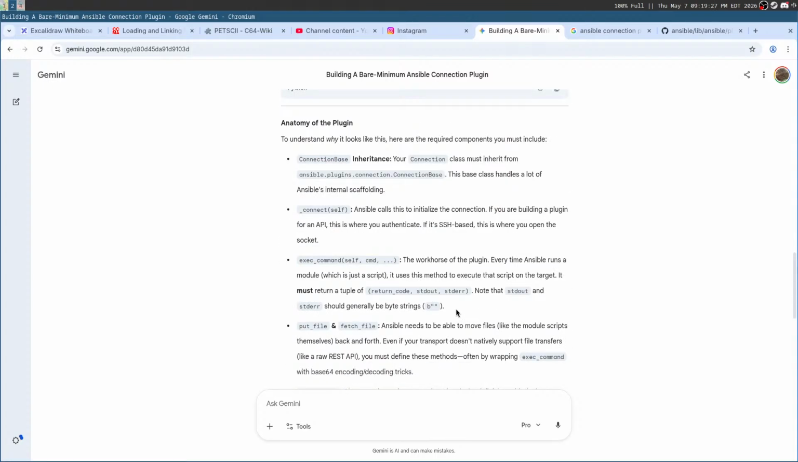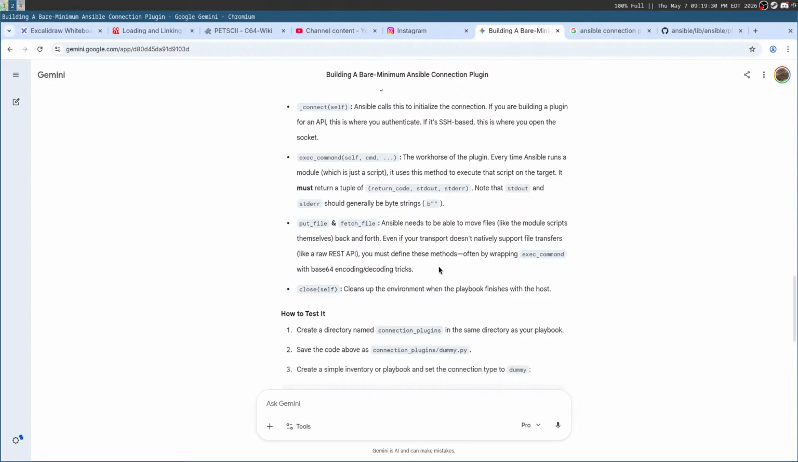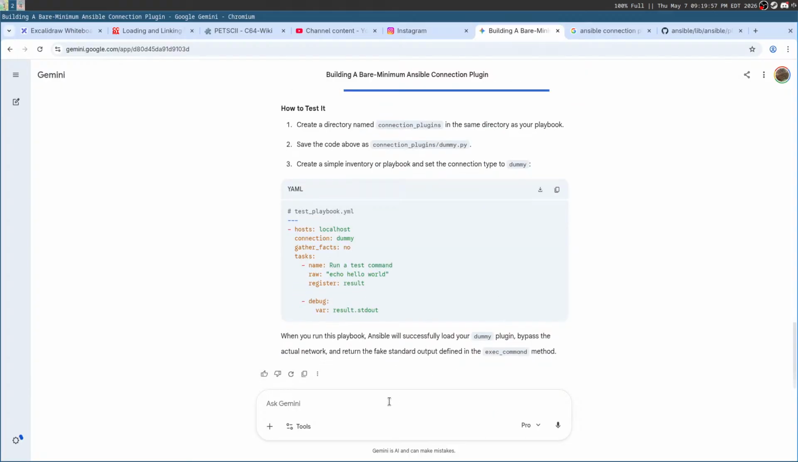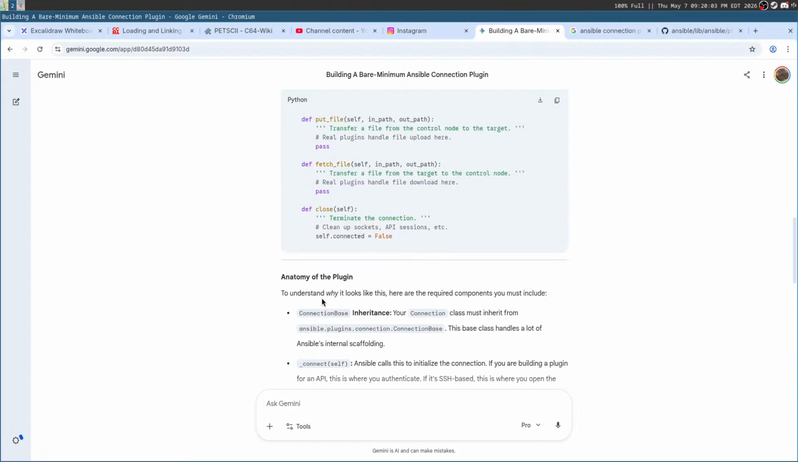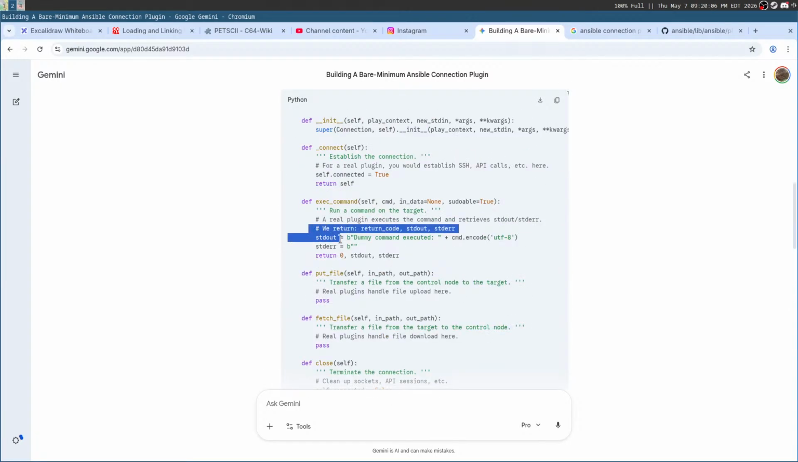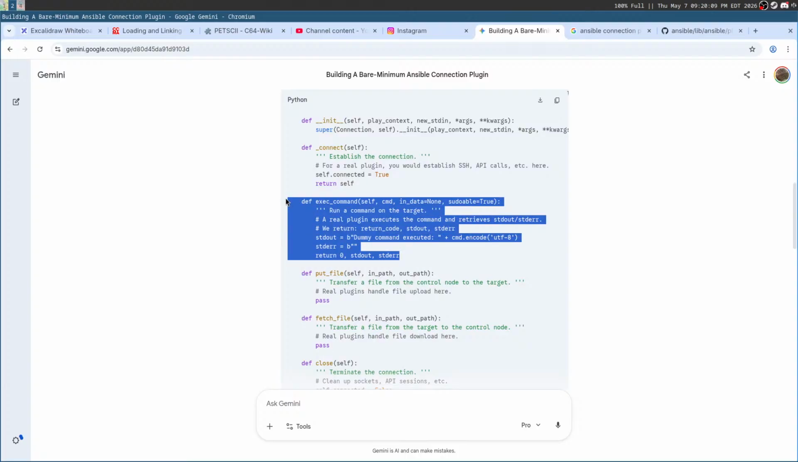Inheritance, that's fine. Put file and fetch file. Ansible needs to be able to move files, like the module scripts themselves, back and forth. Even if your transport doesn't natively support file transfers, like a raw REST API, you must define these methods, often by wrapping exec command with base64 encoding/decoding tricks. Close cleans up the environment, and the playbook finishes with the host. Okay.